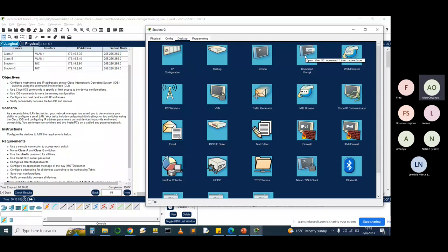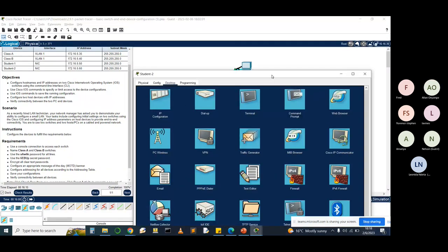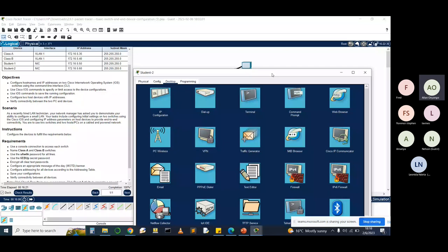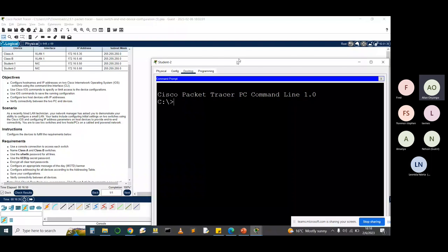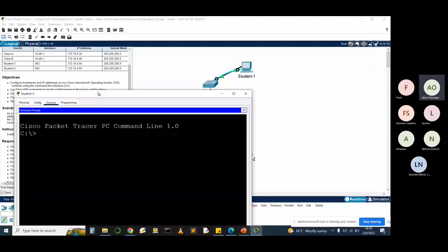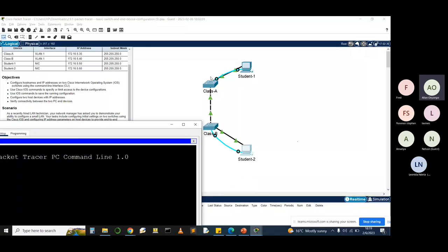To test connectivity, you come to the command prompt. Right now, we just go to the command prompt here, and I click command prompt. And now I want to test connectivity from student one. I mean, this is student two. So from student two, I want to test if I can reach all these devices.